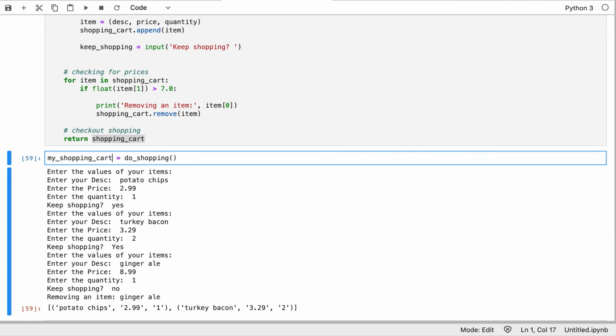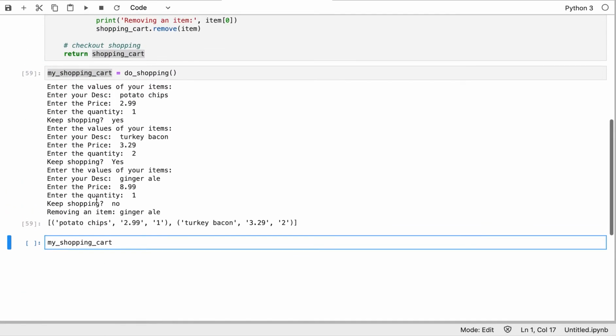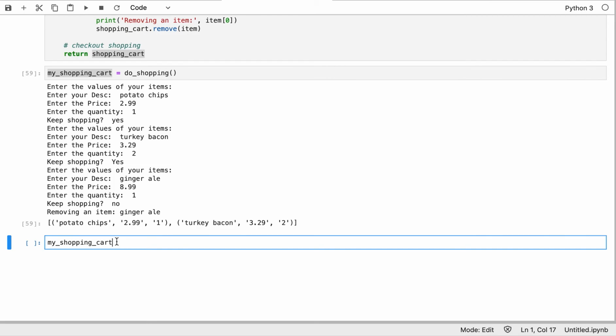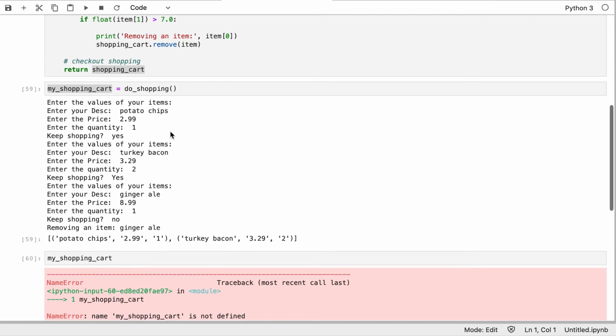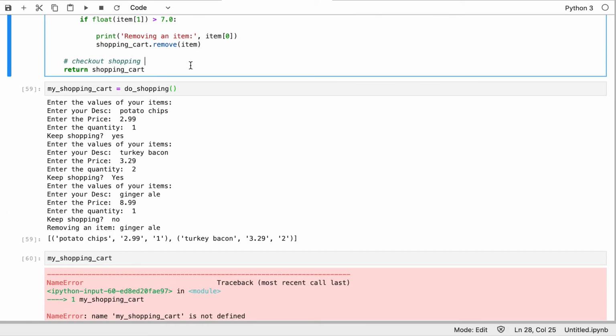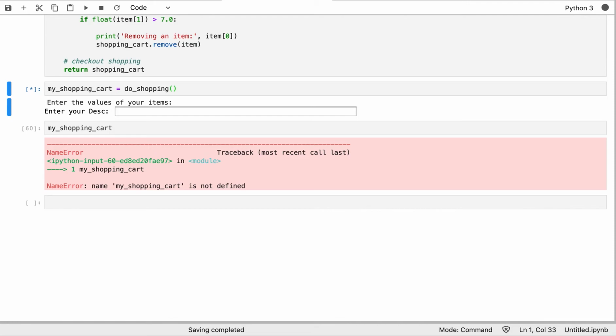So now if I get the shopping cart, then I will be able to operate on it. Well, clearly, if I want to work with this now and it was never returned, then this shopping cart is going to be an empty list, and it's not even defined because I never ran this part of the code yet. So I'm going to run it one more time.